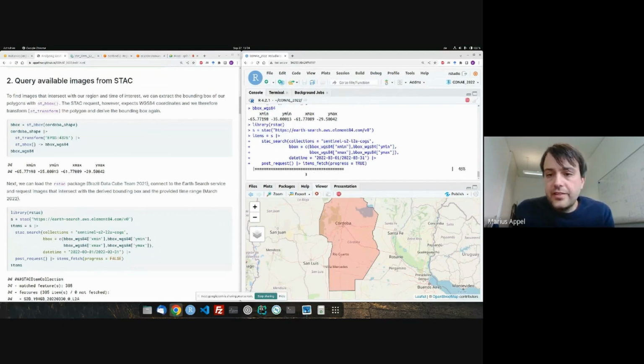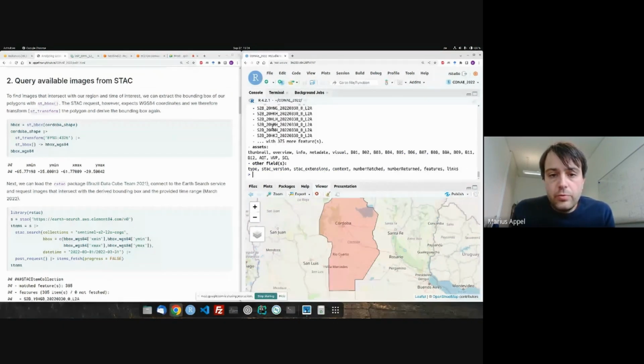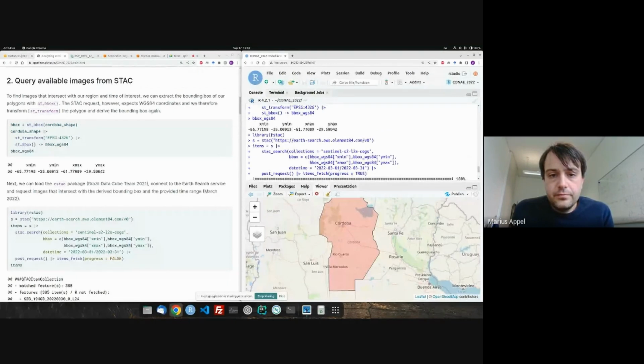And then let's see what happens here. So first of all, we load the package with library rstac. We then define our STAC endpoint. So this is really like the official URL you can find out on Amazon Web Services where the STAC API service runs.